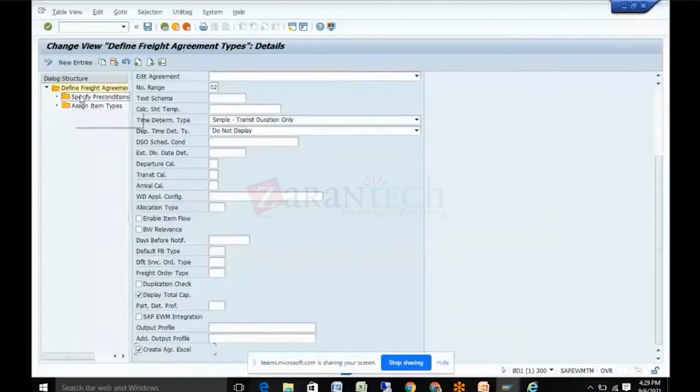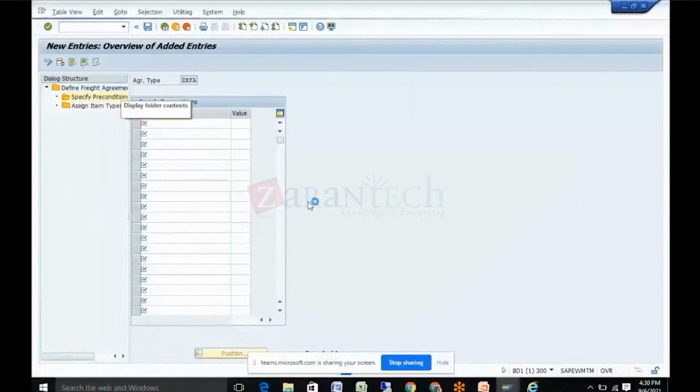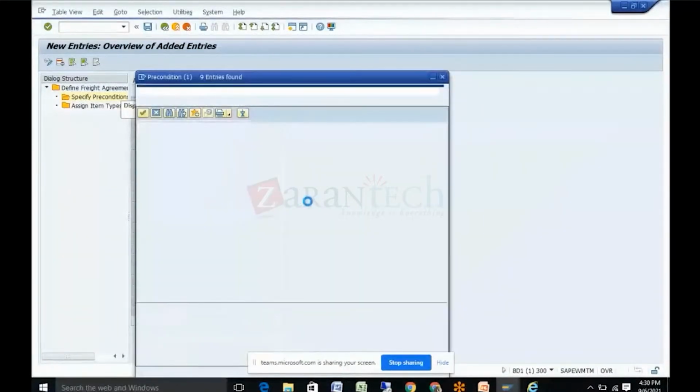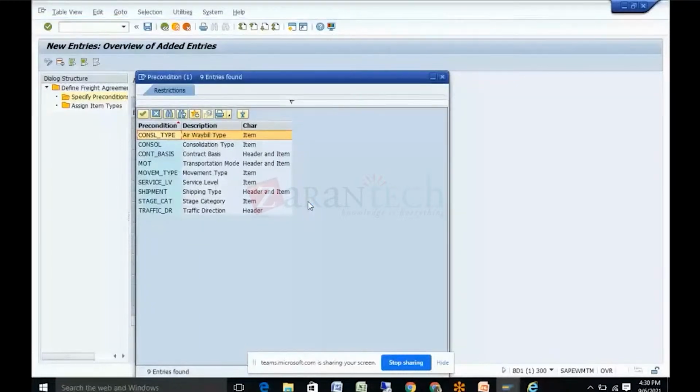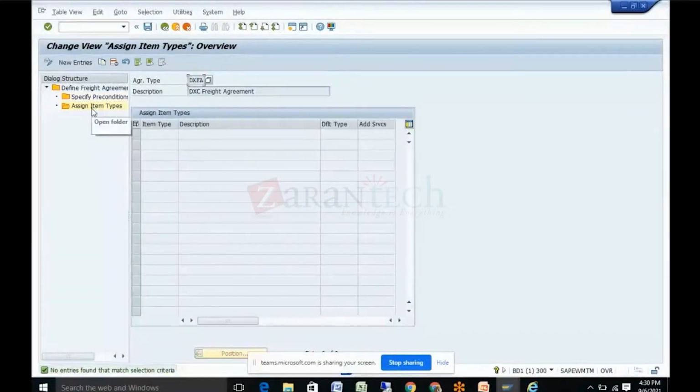And if you go to the left-hand side, you can see the preconditions based on which your agreement will be determined. Precondition means basically based on stage type, movement type, service level, mode of transport, traffic direction, etc. So based on different preconditions, different values are there. These are the item types. Whatever item type we have created in the previous screen configuration, you can assign the item type here.